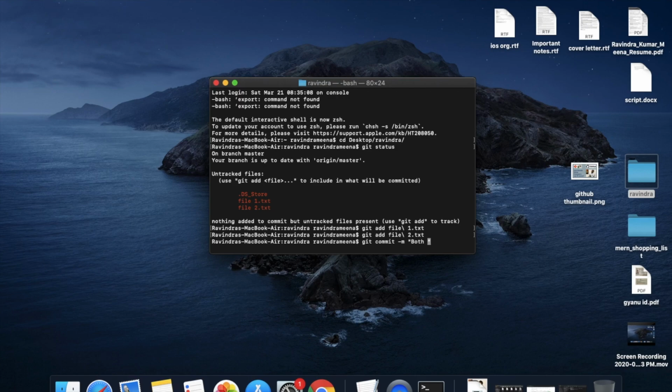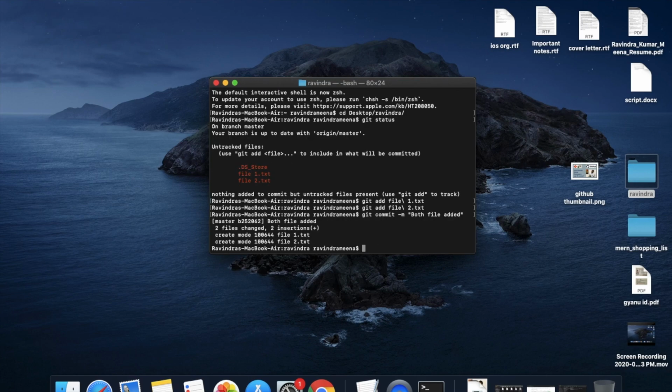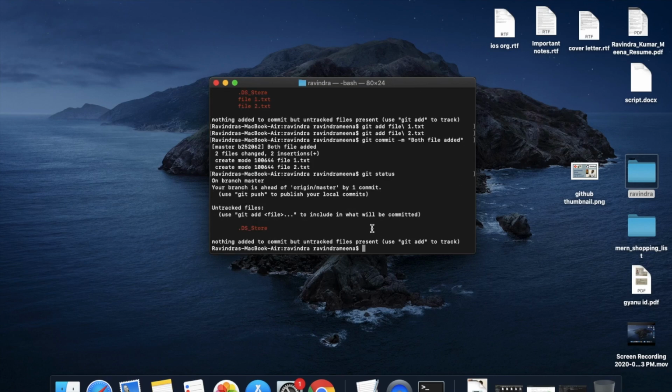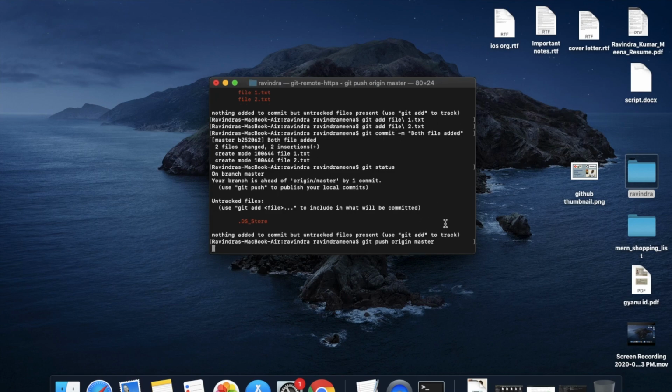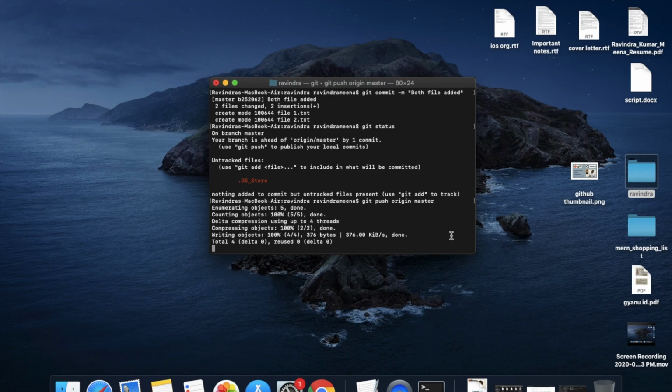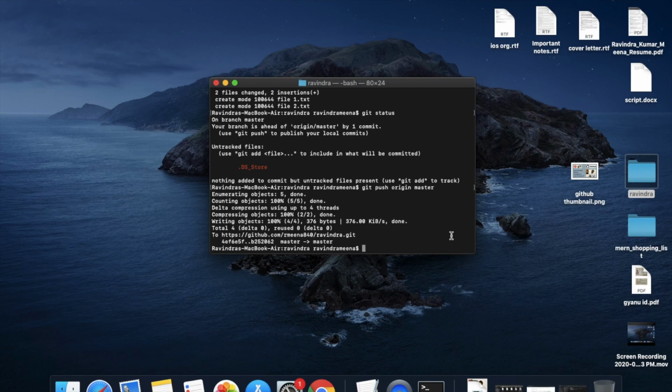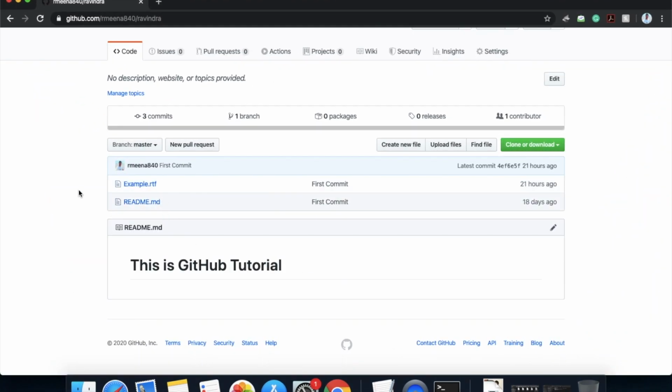Let's name our commit. Now if you do the git status, this file won't be shown here because we have committed it. Now we will git push it. Now both these files should be pushed to our GitHub repository.